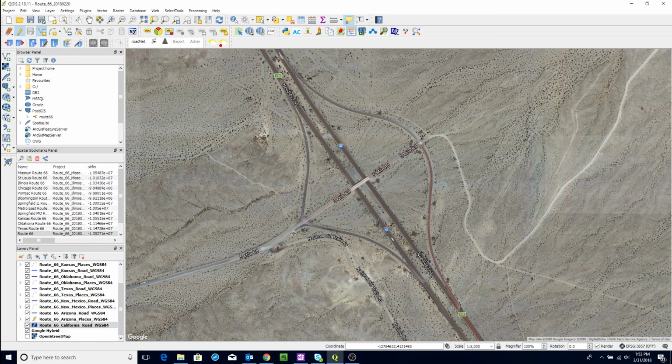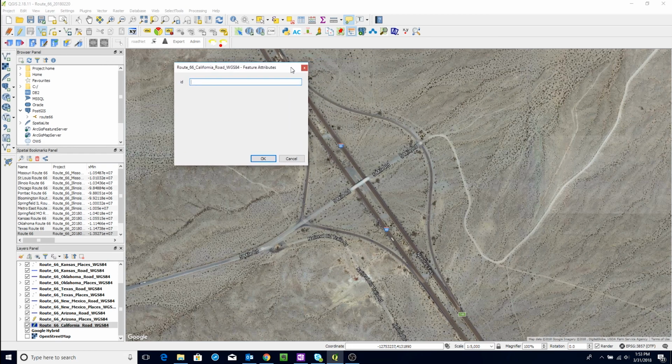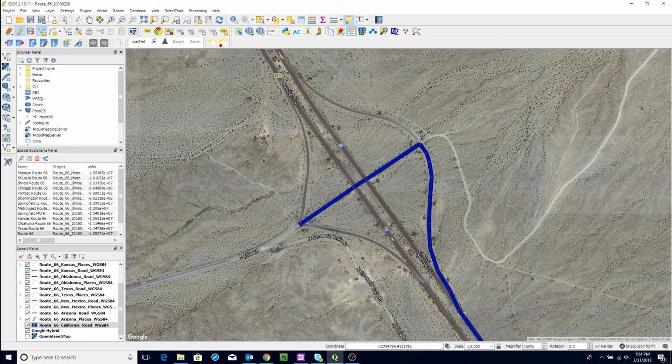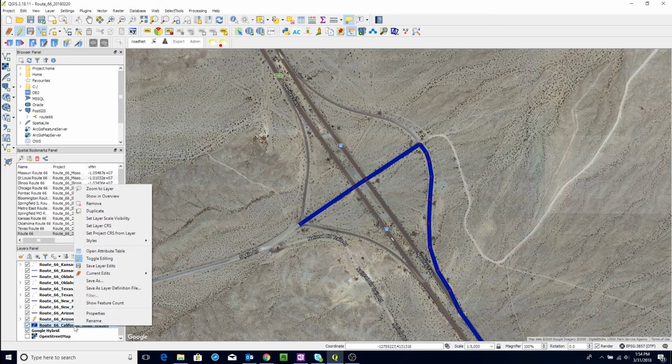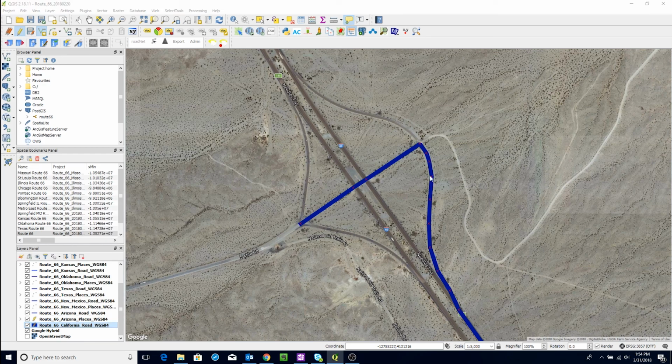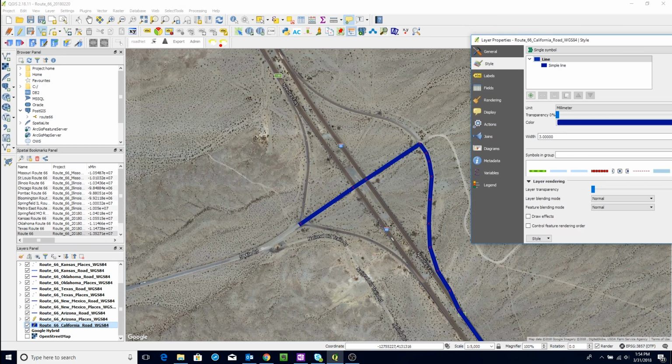But when you get to the point where you want to stop, if you right click, a dialog box comes up and it says feature attributes ID, and you can either individually name what you just did or just click OK, and it will save that section that you've done without a name. I'm going to click OK, and it saved my Route 66. You can see it here is the blue line, and I'm going to go back and change my properties because it is way too wide.